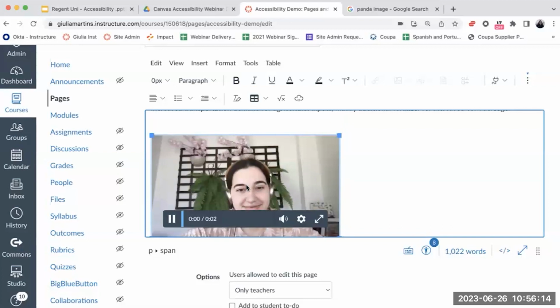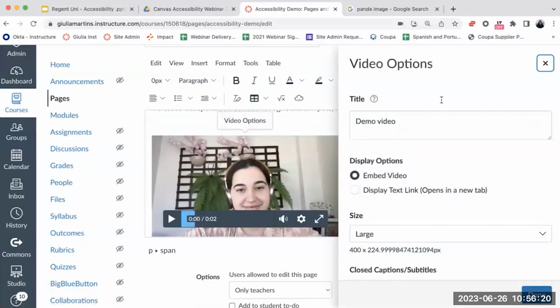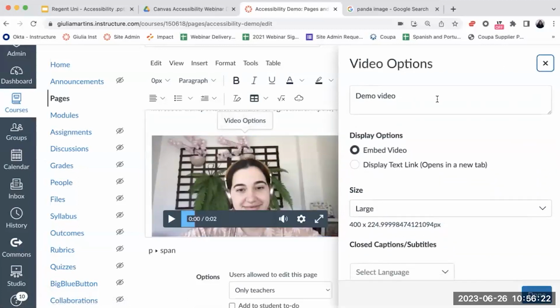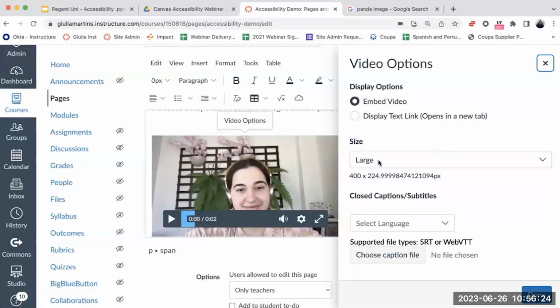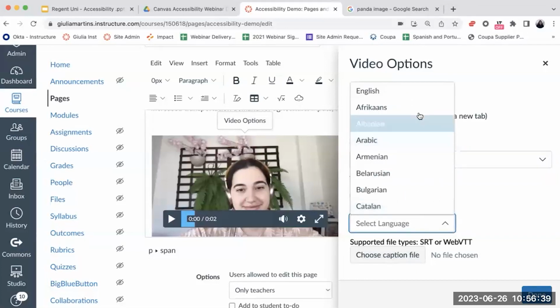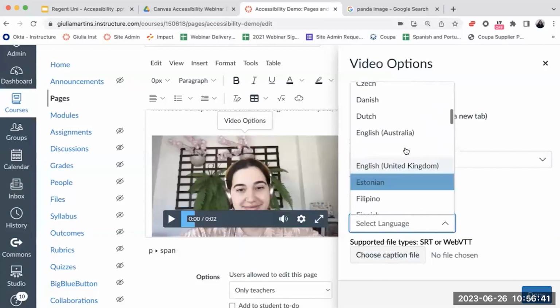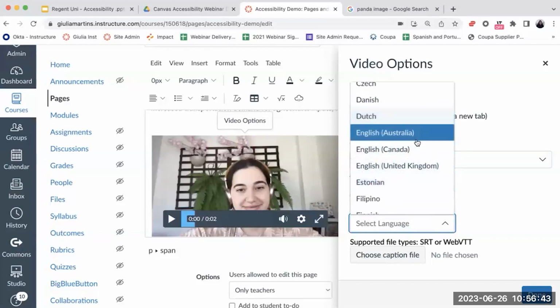So the same thing, clicking on that video, over here, click on that video, do video options. And here I have the ability to change the title if needed, and sizing, I can personalize that sizing, and then import or upload my closed caption file. In this case, Canvas would automatically generate that for me, but I am able to specify which language we're talking about.